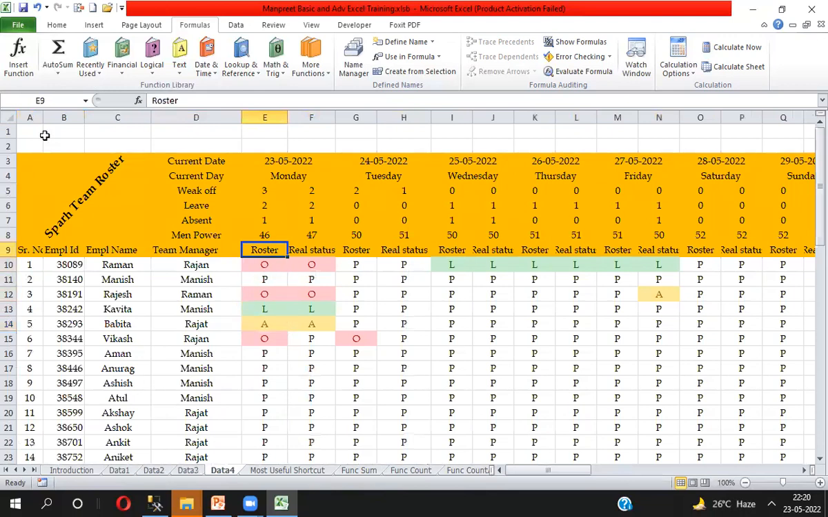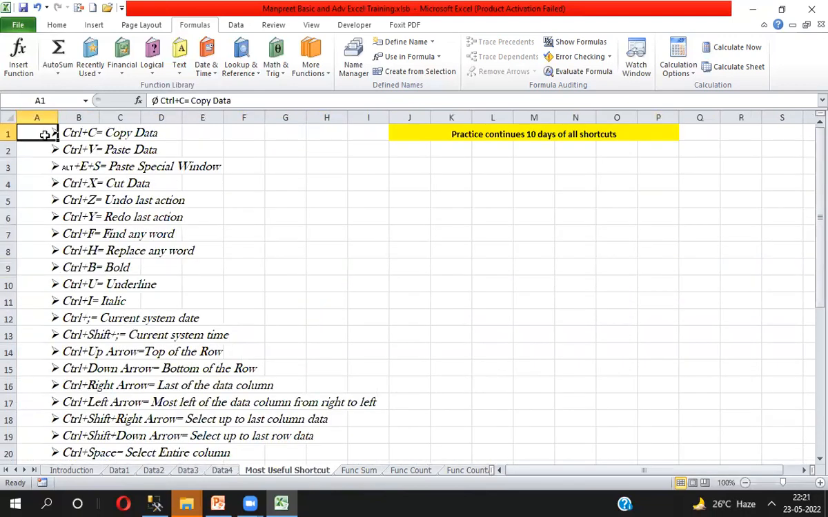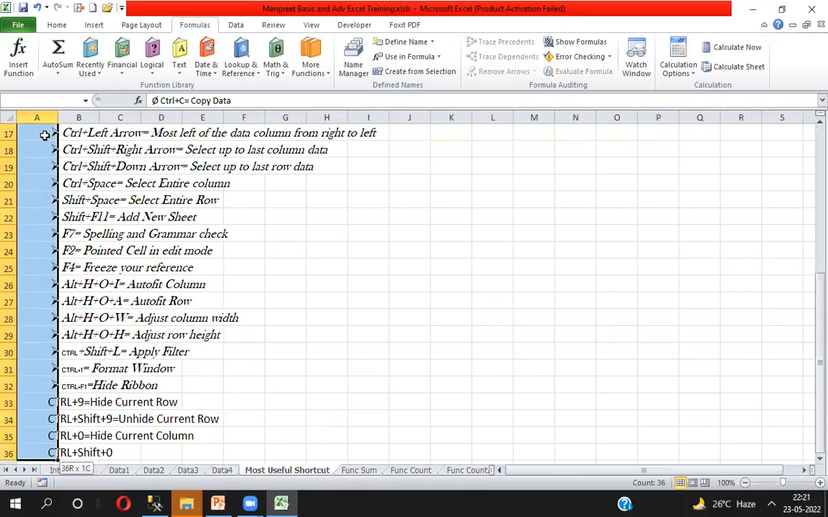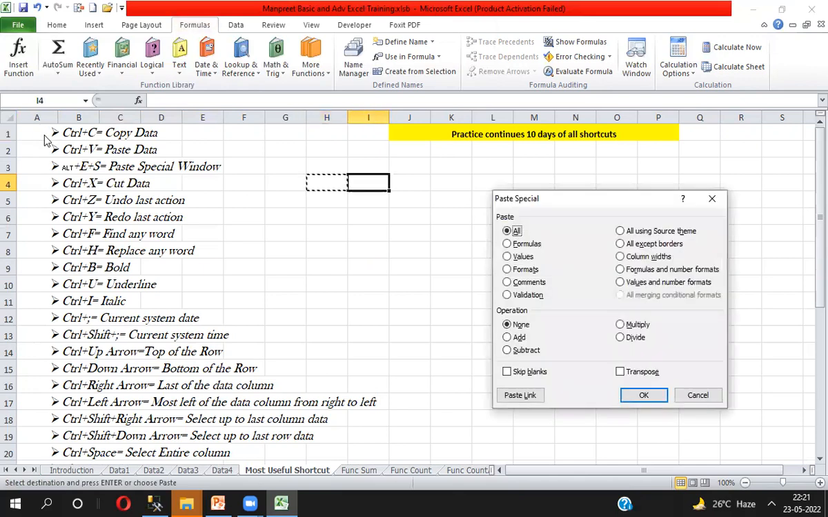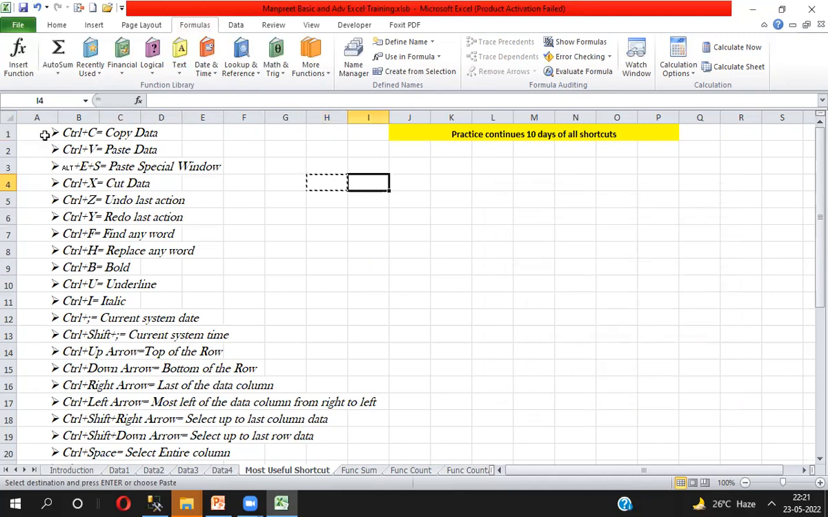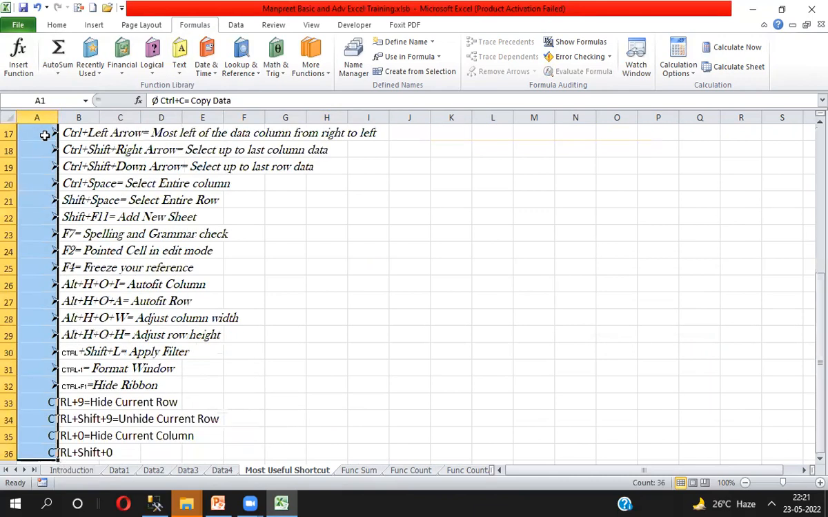This is roster data, and these are shortcuts. You have to practice all the shortcuts for 10 continuous days. Suppose I'm applying Alt ES here. I cannot apply Alt ES now without copying. Alt ES means Paste Special. Make sure you go through the shortcuts I have written and try to apply them. If you face any issue, ask me in the next class.